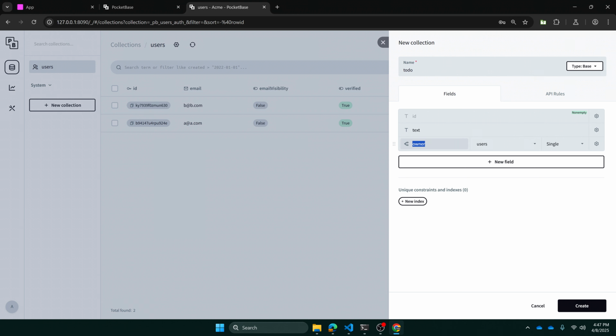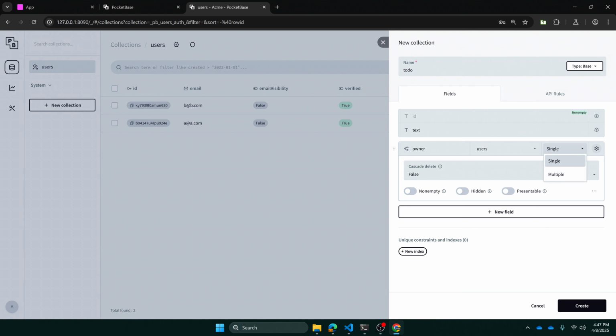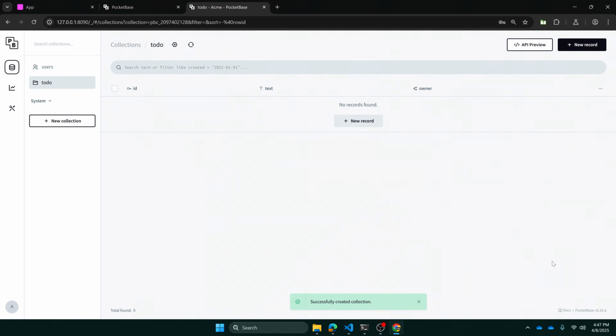If you wanted to have an access-granted list, then you could do a multiple relation and have multiple access-granted users. And I'm going to cascade delete, meaning if we delete the user, it will also delete the rows in this to-dos table related to that user. And then I'll create that.